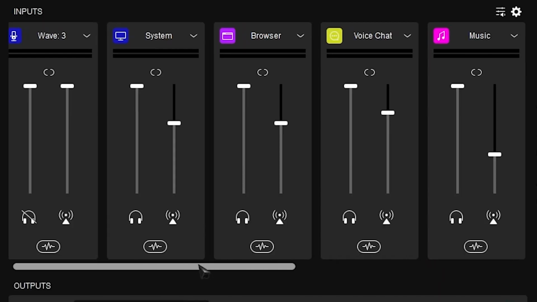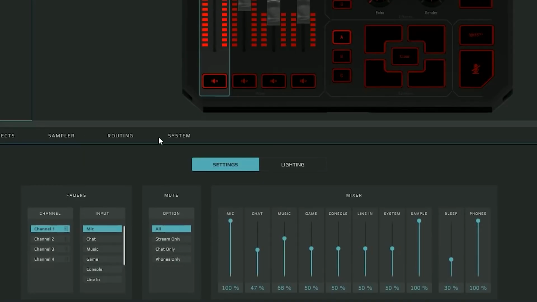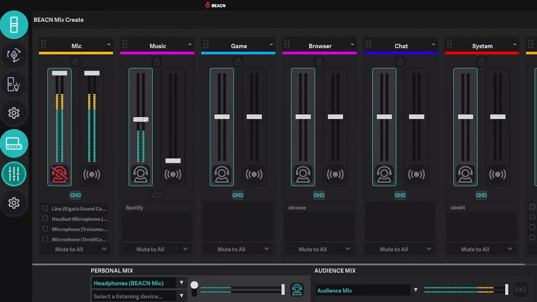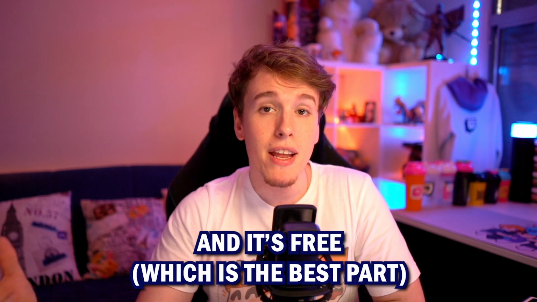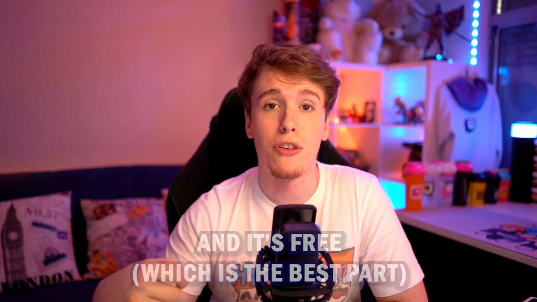If you're familiar with the Elgato Wavelink, the GoXLR software, the Beacon Mix Create software, these programs allow you to change individually what you can hear and what your audience on your live stream can hear. This plugin pretty much allows you to do exactly that, only it's all done within OBS. Now, this isn't a replacement for any of the tools that I mentioned, but this is a good way to separate the audio of what you can hear and what your viewers on your live stream can hear. It makes it super convenient because then you can change the audio levels in a very comfortable manner. So let's get this started.